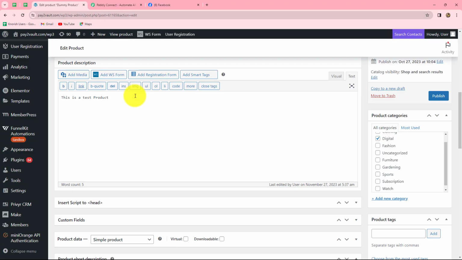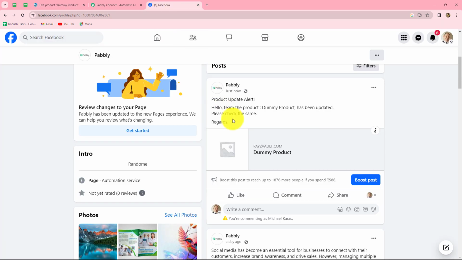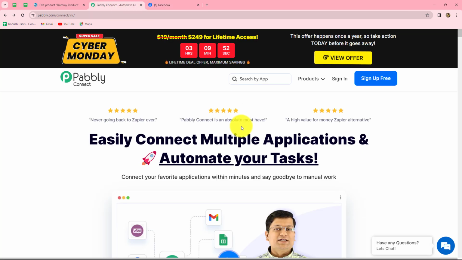In this video, we are going to learn how we can automatically create a Facebook page post whenever there is an update in a WooCommerce product. Okay, so let's start creating this automation step by step. In order to automate this entire process, we will have to integrate WooCommerce and Facebook Pages, and that we are going to do with the help of an amazing automation and integration software, Pabbly Connect.